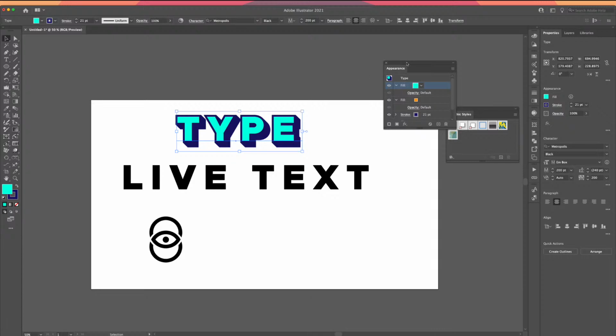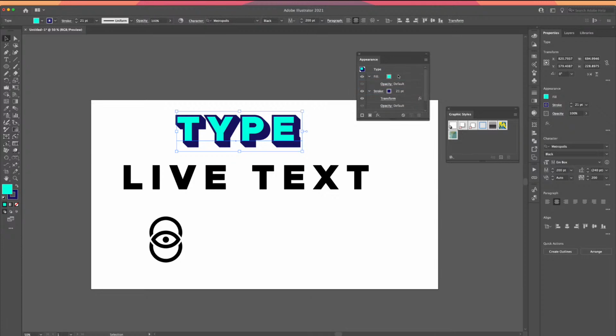Now, what's cool about this is we can now go and save all of these properties into a graphic style. So this is what we were talking about initially. So I'm going to delete that fill we created there. We don't need that. So we've got these properties that we've applied that's creating this effect.